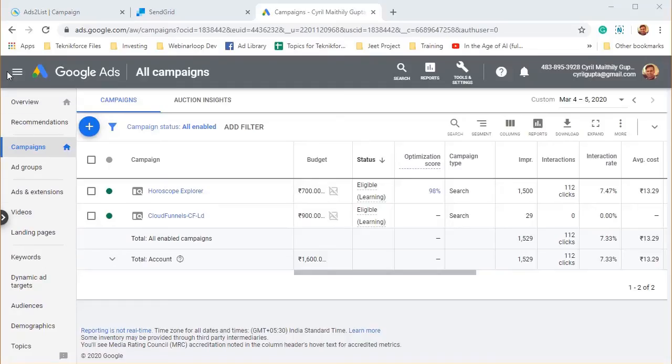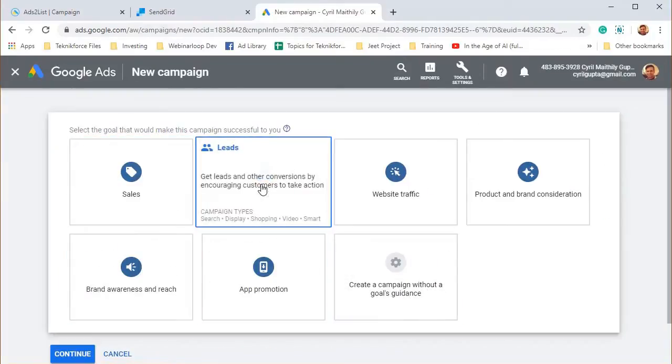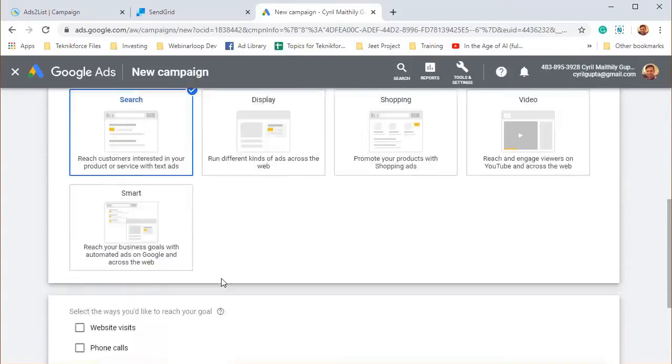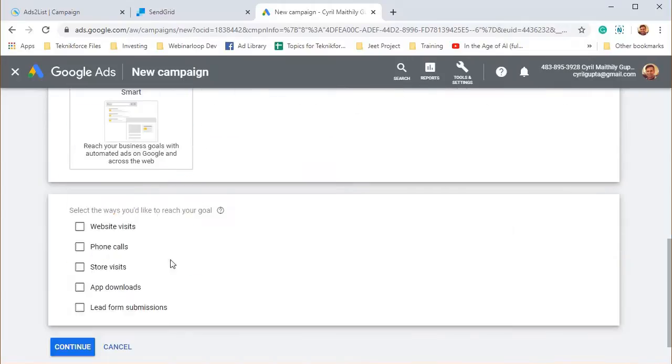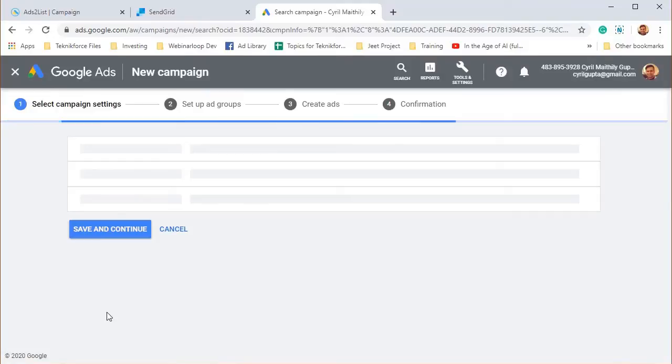All right, so here I am in Google Ads, and I will just start off a new campaign. And this time I will select the objective leads because I want a lot of leads from Google. And then I will use the kind of campaign type I want. I'm going to go with search for now. And finally, you want to reach your goal using lead form submissions. Click on that, click on continue.